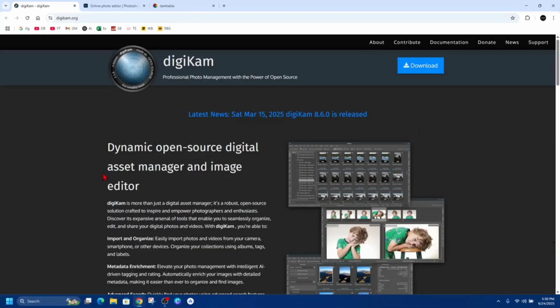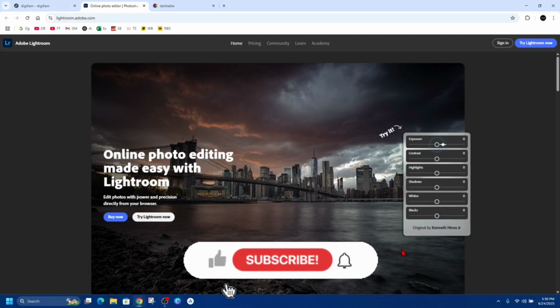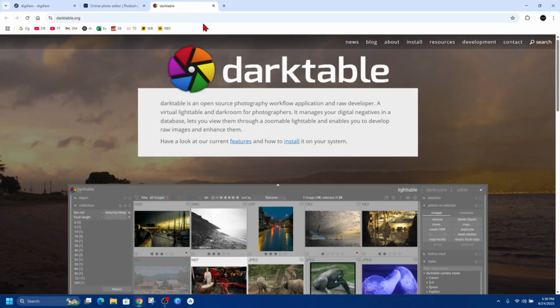So go with Digicam if you want a free open source photo organizer with basic editing, or pick Adobe Lightroom if you want professional editing, cloud sync, and easy workflows and don't mind paying a subscription. Or simply go for Darktable if you want a free Lightroom alternative focusing on raw editing with powerful tools but no cloud features.